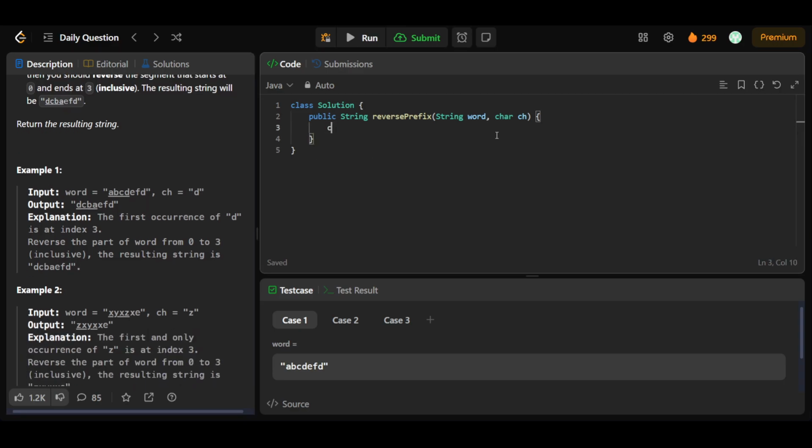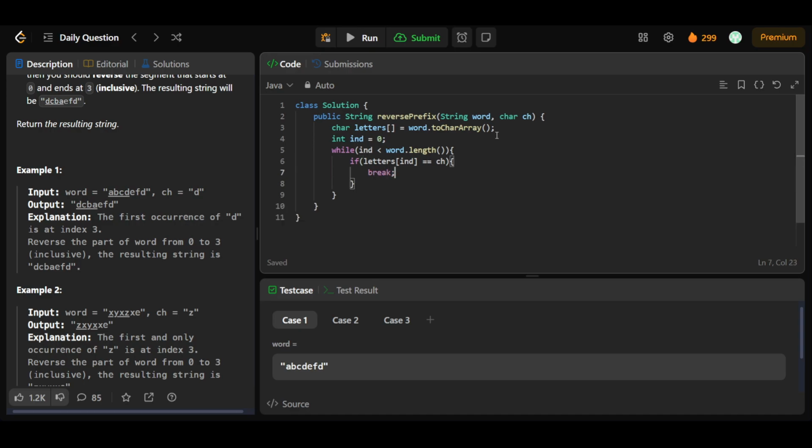Okay, so let's firstly form the letters array from the word, that will be equal to word.toCharArray(), and then we'll traverse this array. For that, let's have an index equal to 0, and while my index is less than word.length, I'll check if letters[index] is equal to my character. In that case I need to break from the while loop, else I'll increase my index.